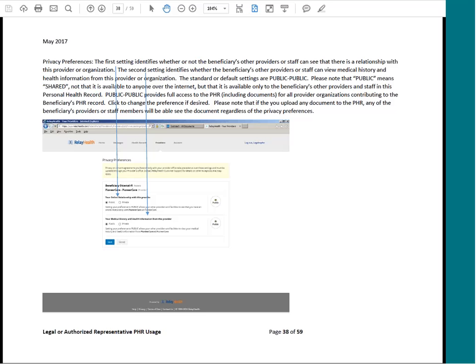Please note, however, that public means shared, not that it is available to anyone over the internet, but that it is available only to the beneficiary's other providers and staff in this personal health record. Public provides full access to the PHR, including documents for all provider organizations contributing to the beneficiary's PHR record. Click to change the preference if desired. Please note that if you upload any document to the PHR, any of the beneficiary's providers or staff members will be able to see the document regardless of privacy preferences.